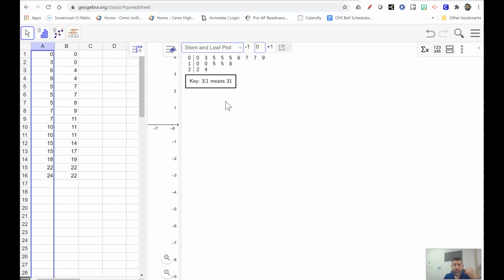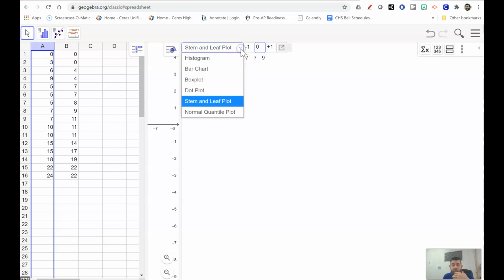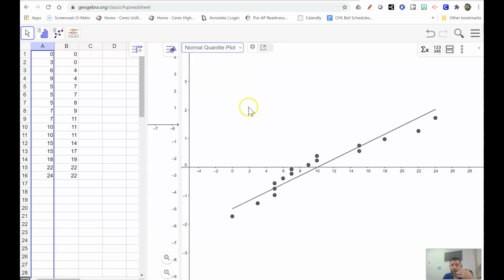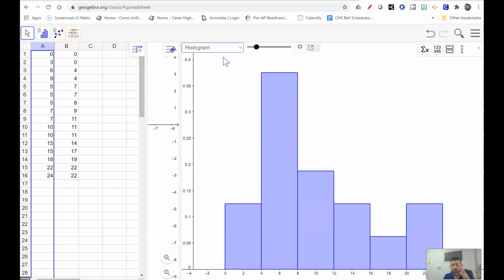We could do a stem and leaf plot. Oh, look at that. So GeoGebra does do stem and leaf plots. And it gives us a key, which is great. Awesome. So you could do a stem and leaf plot for these data. I don't know if I've seen that feature before, so that's awesome. And then we're not really going to do a normal quantile plot, so you don't need to worry about that. So we've got histograms, box plots, dot plots, and stem and leaf plots all available to you on GeoGebra, which is great.